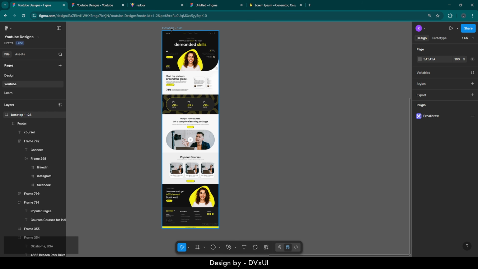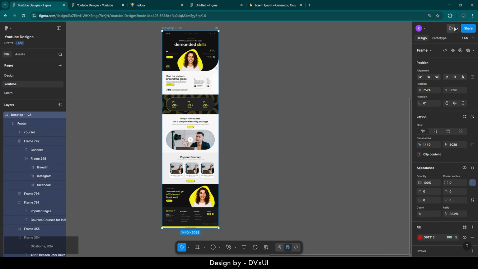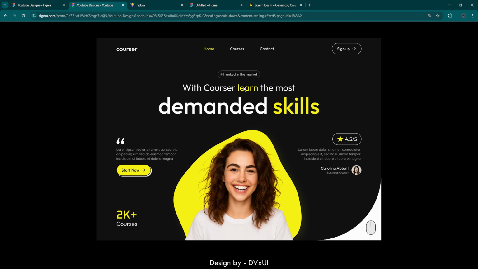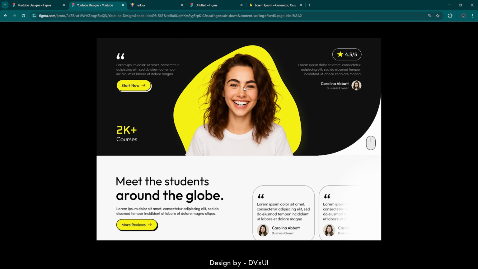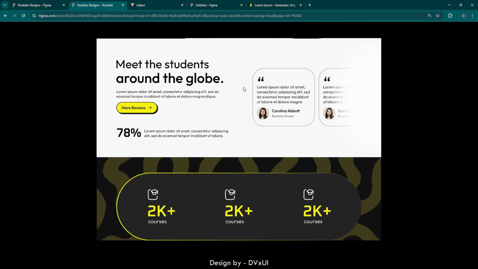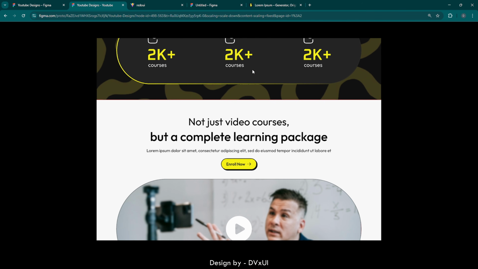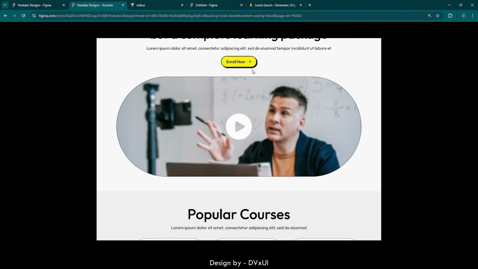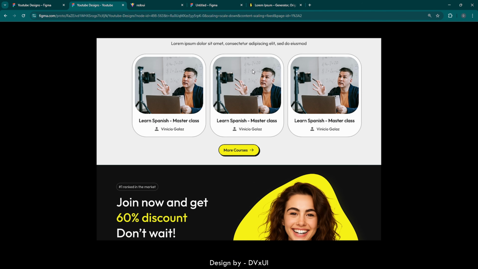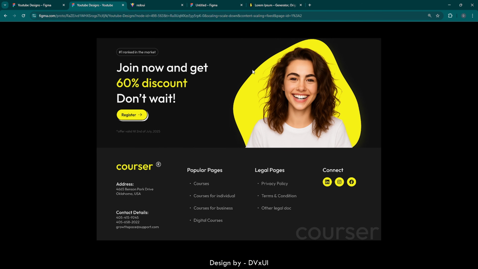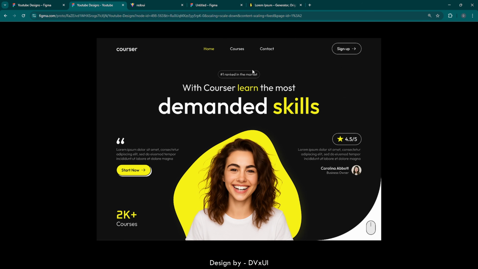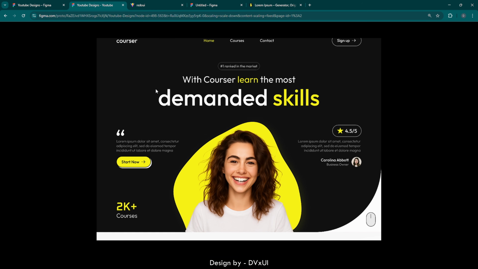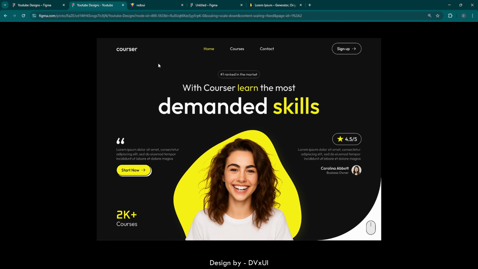Now let's see how it looks. I will select it and then go to this play icon, and now I will scroll it. So this is looking great and this is perfect. As you can see, all the sections are looking quite great. But there is one flaw, and let me tell you what. As you can see, when I scroll, the nav bar is not fixed.